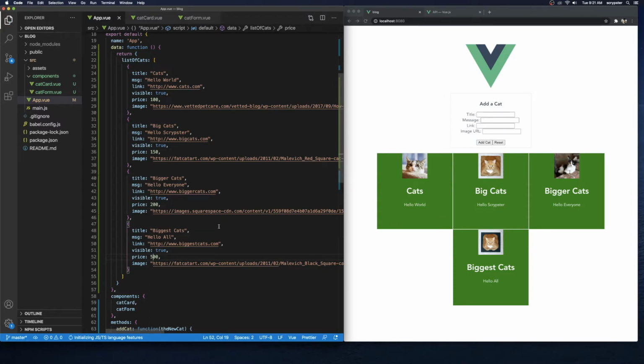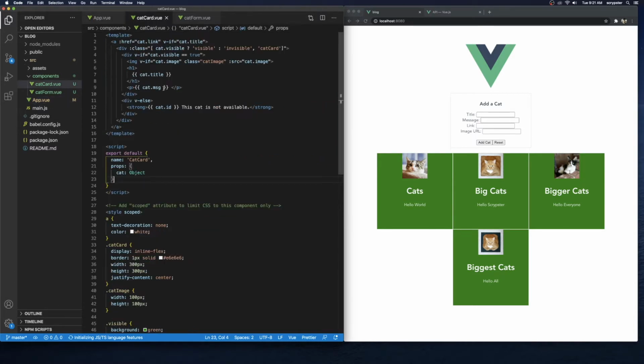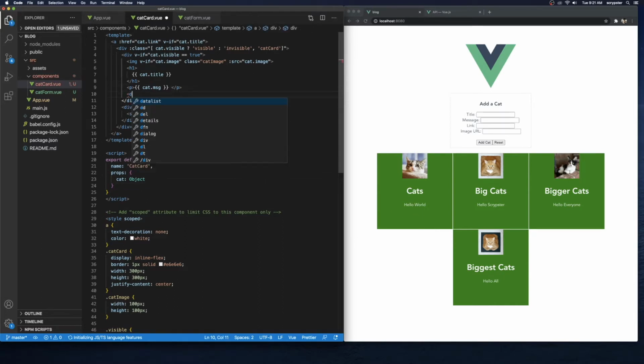So we'll save that, and we want to open up our cat card. And as of right now, we're not showing the price on the cat card anywhere. So let me go ahead and display the price. I'm going to put it in a div tag. All right, and then we can say price and use the mustache tags, and we can do cat.price, and that should display our price right over here. I'm going to save.